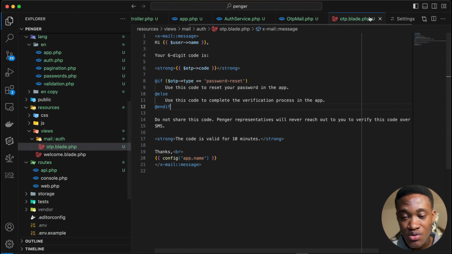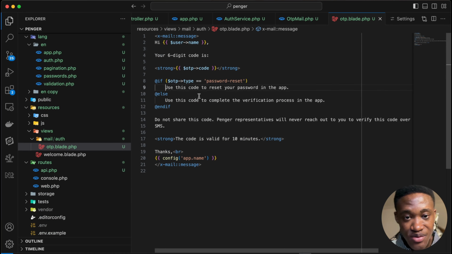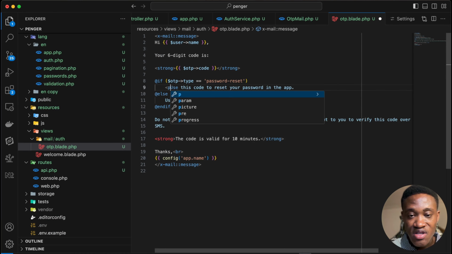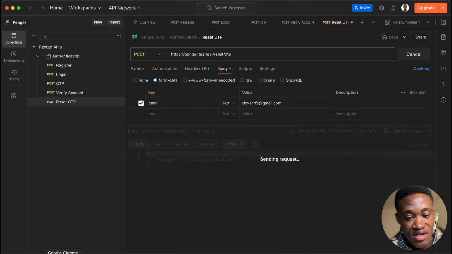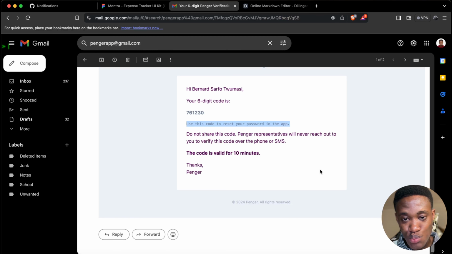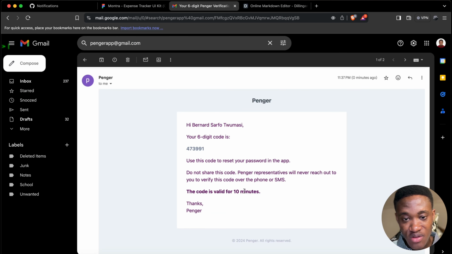So to do that, we go to our Blade file here. We go ahead and just put this in a paragraph. Right. Now remember, I said that with markdowns, everything has to be on the left side, right? Like this. So now we go ahead and test it again. Show the new one. Now you can see it is fixed, right? So use this code to reset your password in the app.